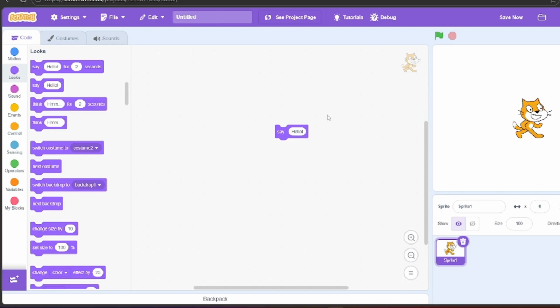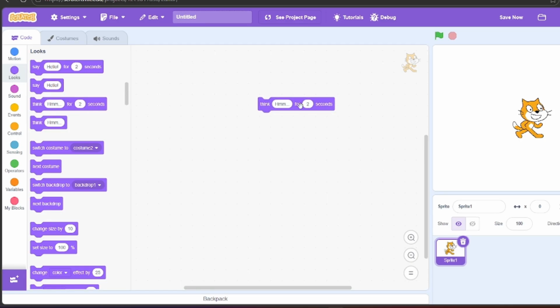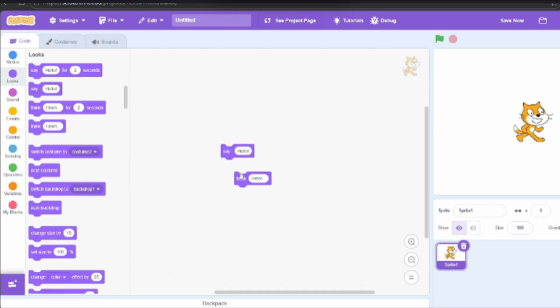Think for 2 seconds makes it so the chosen sprite creates a bubble thinking whatever you want it to for however you want it to. This is different from say hello for 2 seconds in that the text bubble is replaced with a thought bubble. Think makes the sprite think whatever you want forever.